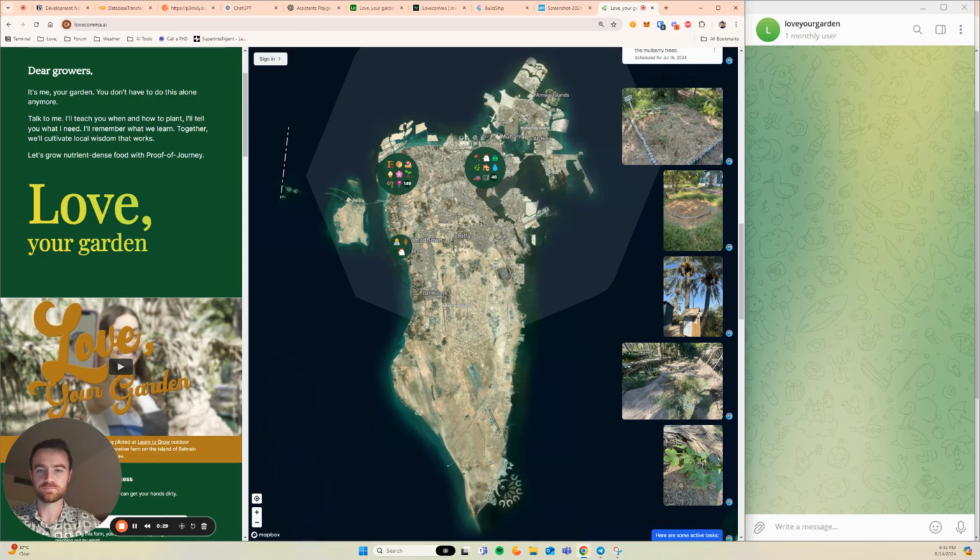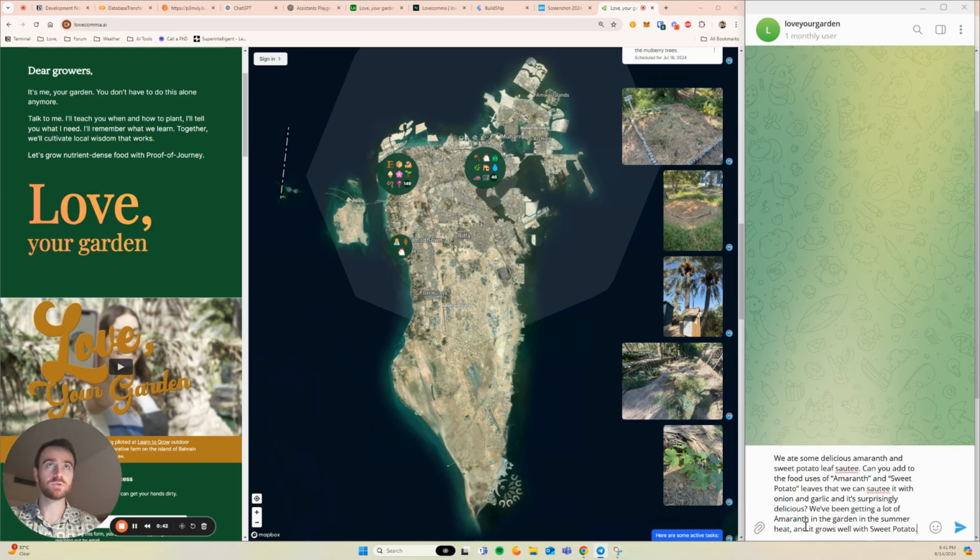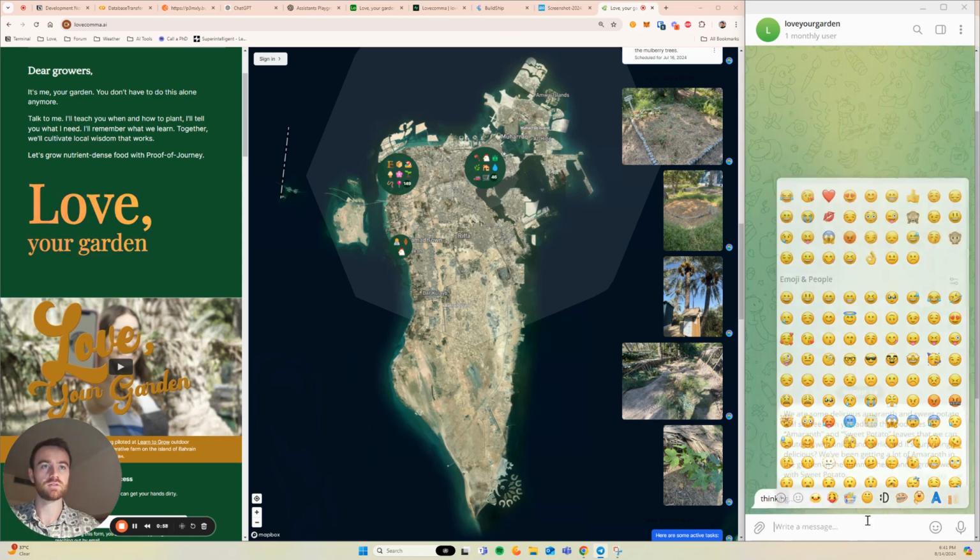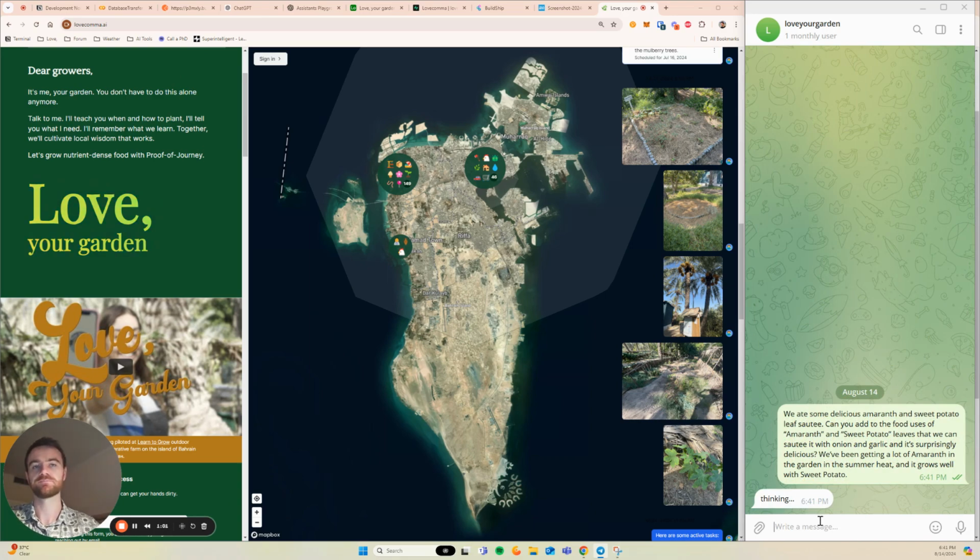We'll jump right in, and then I'll walk you through how I built it using low-code solutions like Buildship, Supabase, and the OpenAI API. The first thing we'll do, we have a Telegram bot called Love Your Garden, and we'll tell it that we ate some delicious amaranth and sweet potato leaf saute, and see if it can update the food uses for amaranth and sweet potato in our database, because we have been getting a lot of amaranth and sweet potato in the summer heat.